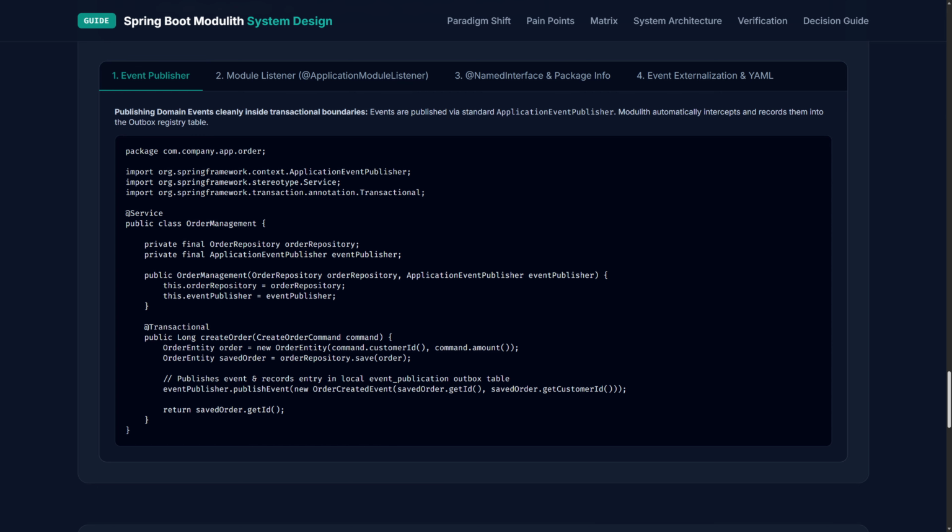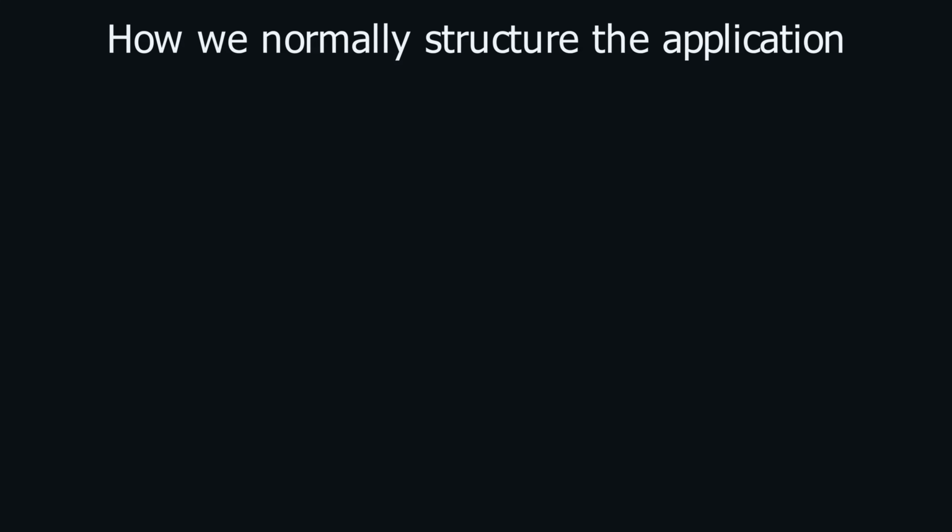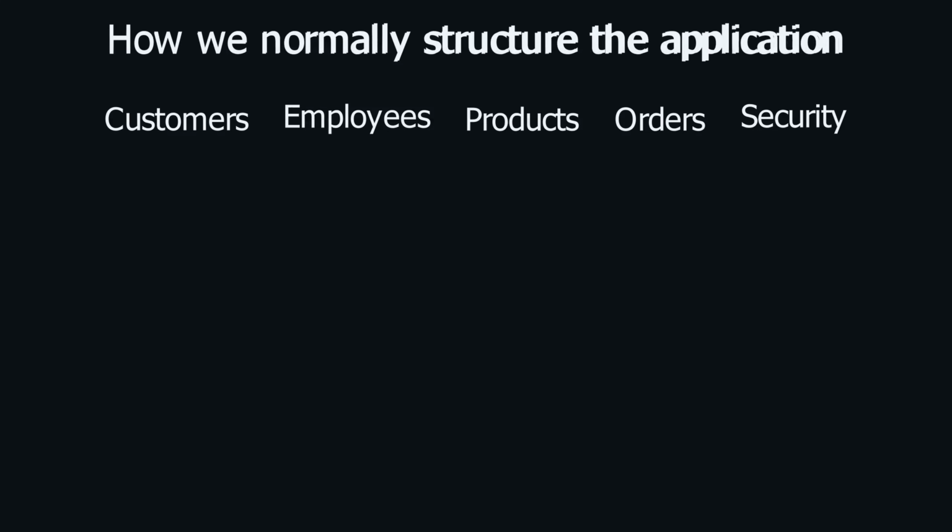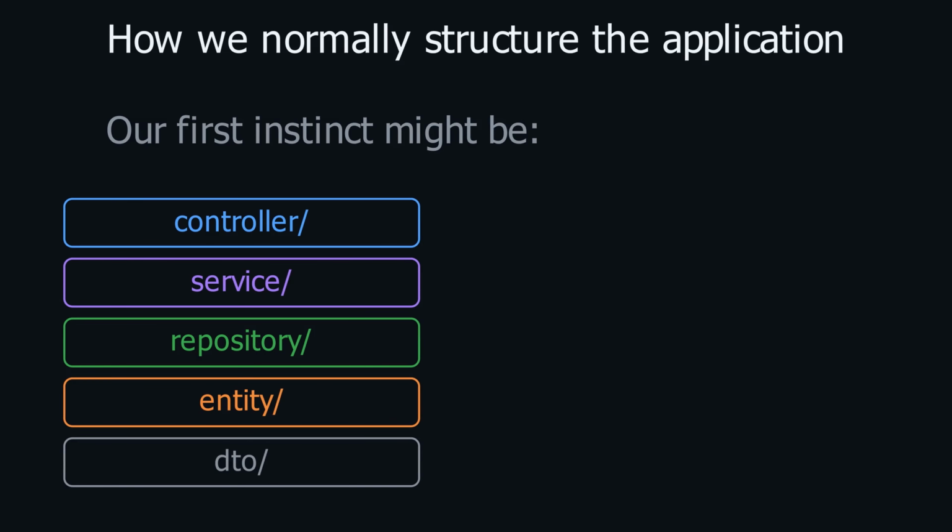Okay, so let's start with our cafe. Let's say that our cafe currently has features such as customers, employees, products, orders, security, web, users, things of those natures. And the first instinct might be to open up one of those packages and create a whole bunch of MVC designs. So we've got controller, service, repository, entities, DTOs, and things of that nature. That needs to change. So let's change your mind a little bit in the way that we think about our application.